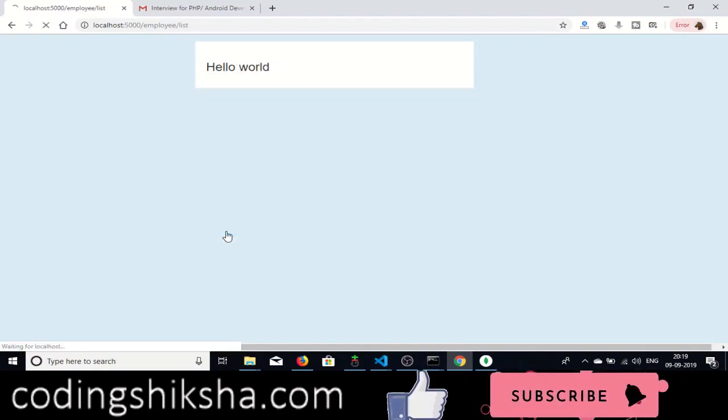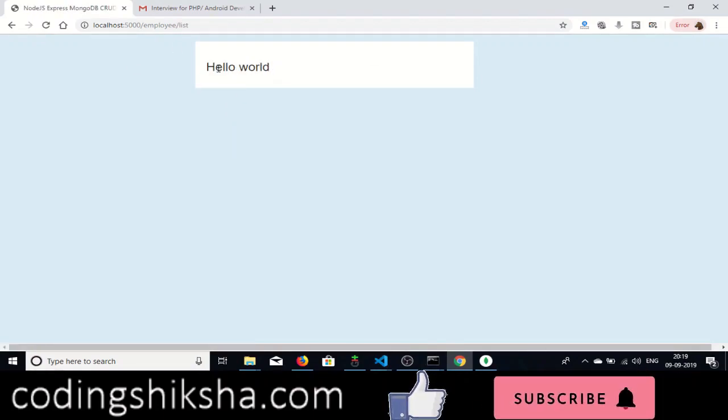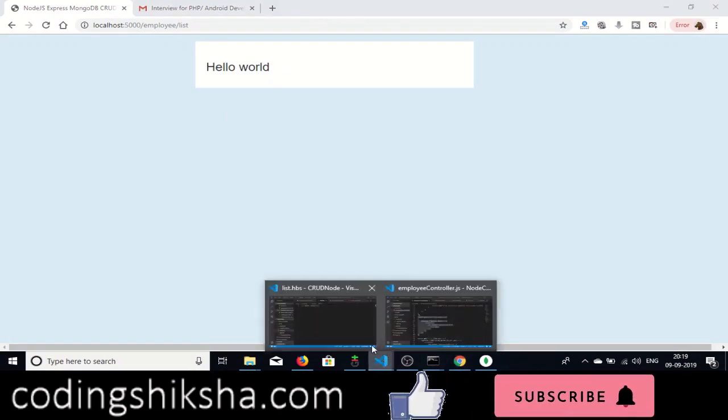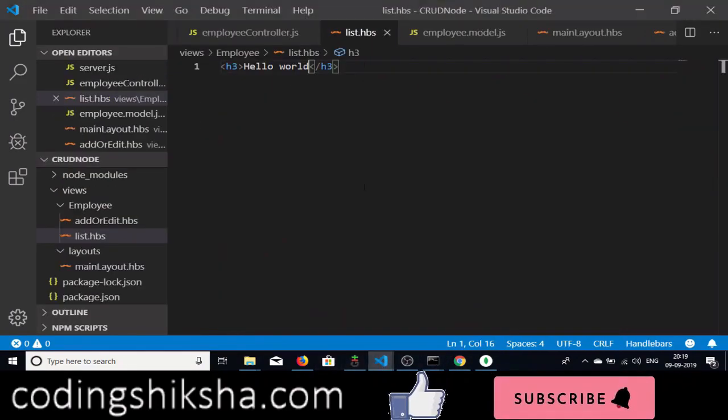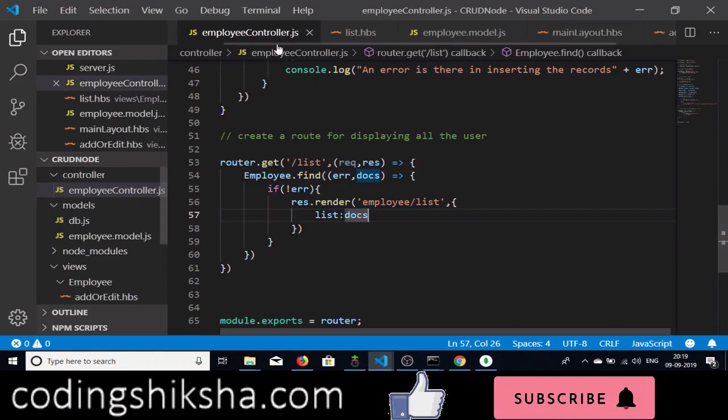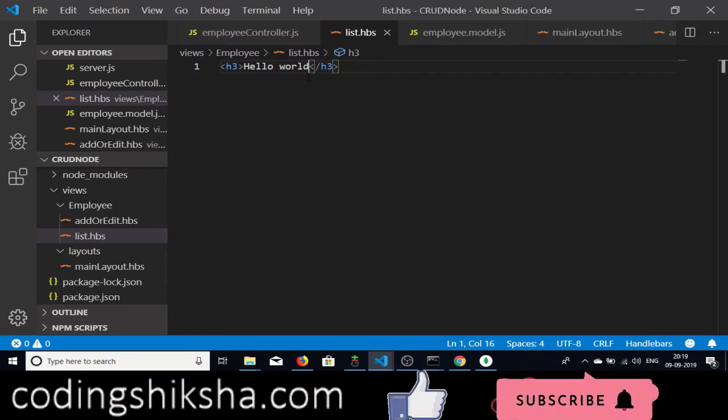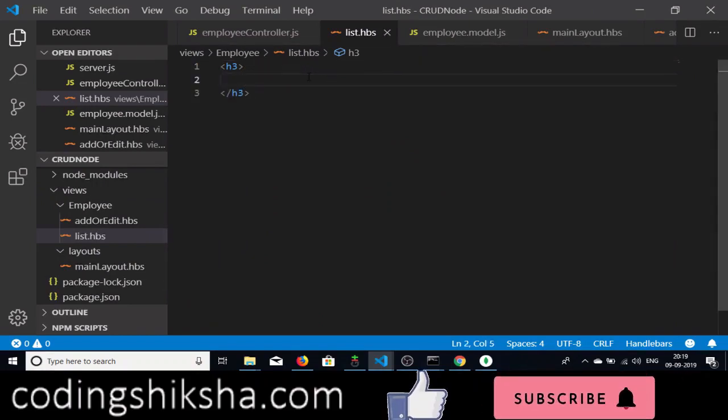Submit. So now you can see that it is opening that file that we have defined here in the render function, list.hbs. You can see that we are rendering this file, and now we just want to display all the users inside it. So first of all, we will be having an h3 heading. Inside this we will be having an anchor tag which will take users to the previous page.